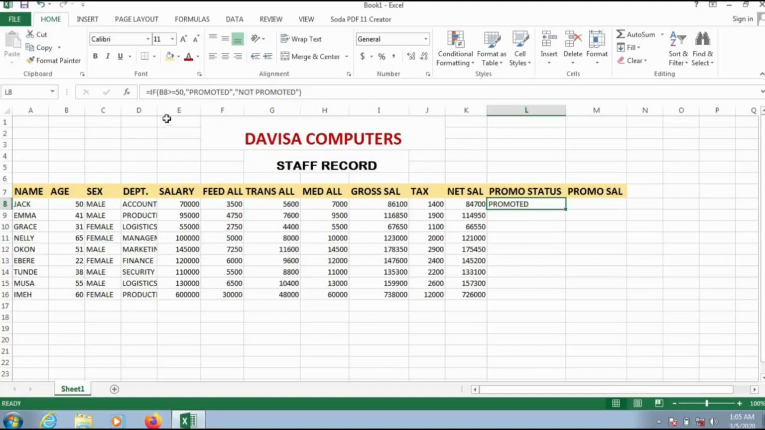Okay, if the instruction is those that are more than 50, there will be no need for this equal to sign, but the instruction is 50 and above. That's why you have 2 operands here, equal to and greater than. And you can see that Jack is up to 50. That's why when you click on enter, you have promoted.